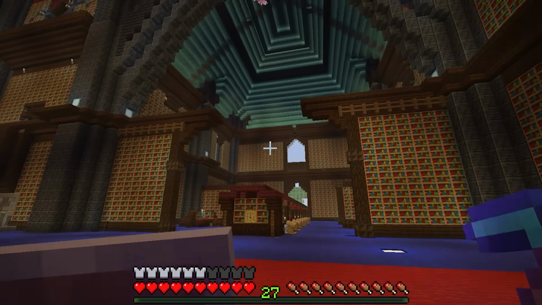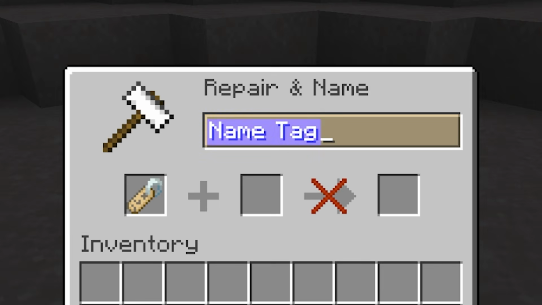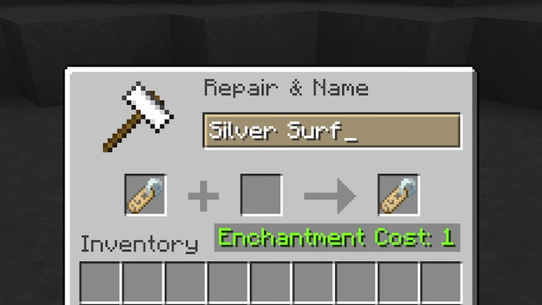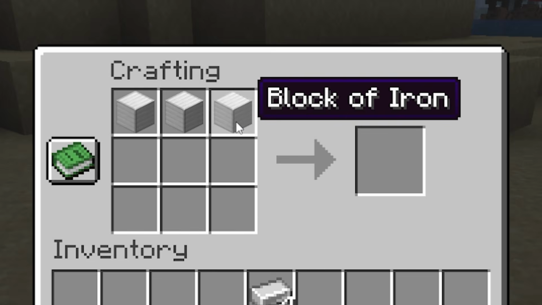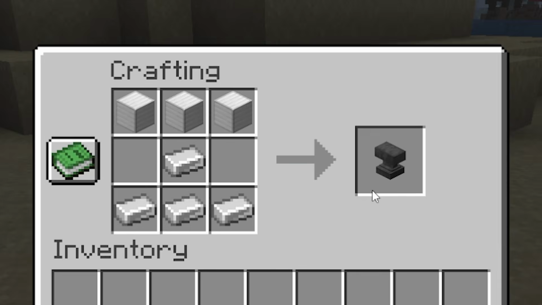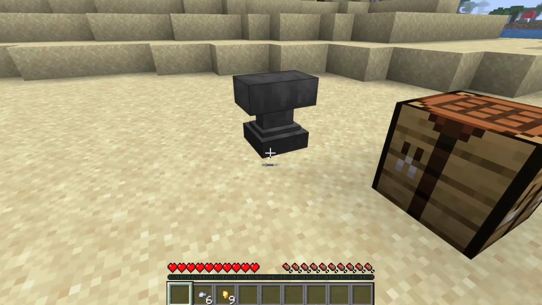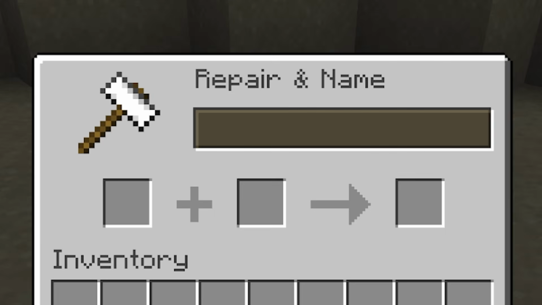How do you firstly use a name tag in Minecraft? Once you've got a name tag, you need to set the name for the name tag in an anvil. And an anvil is made using 3 iron blocks and 4 iron ingots, by the way, if you didn't have one already. Now, using a name tag in an anvil to set a name will actually cost you 1 experience level.